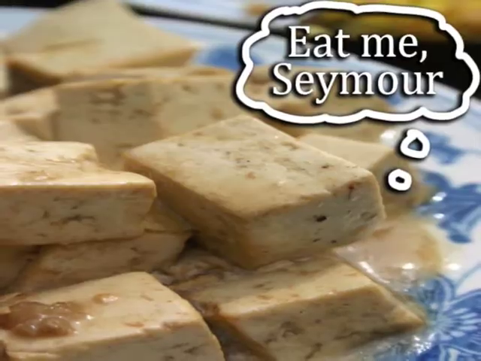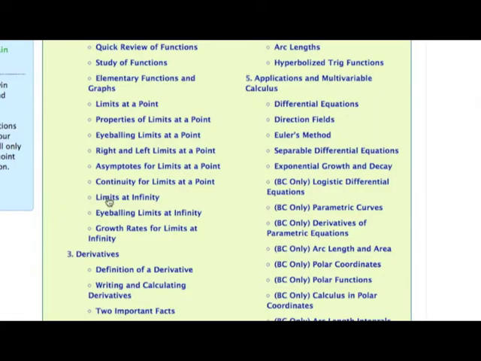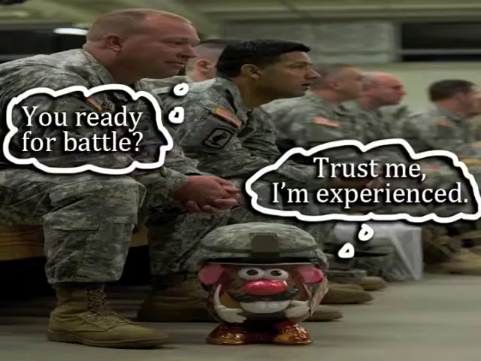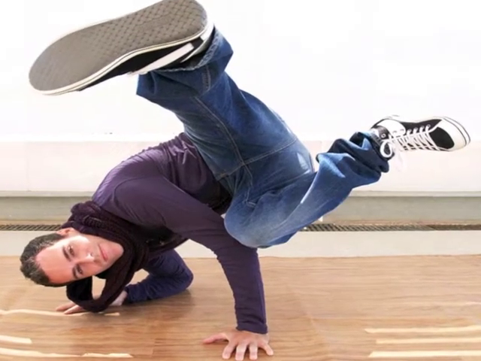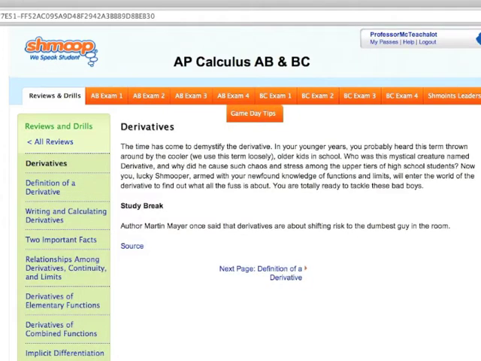If you've been dying to know what Buzz Lightyear has to do with advanced mathematics, you can jet over to the Limits at Infinity section and get the complete lowdown. Mr. Potato Head will give you an arm and a leg, or two. Section breakdown. Sorry, that was a break dance. Here's the breakdown. Let's take a look at one section in particular.